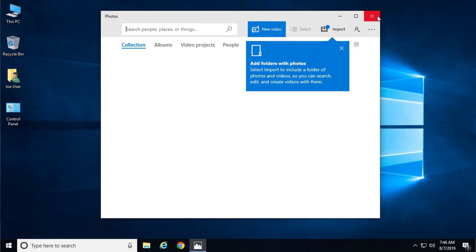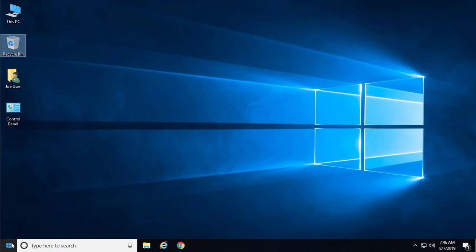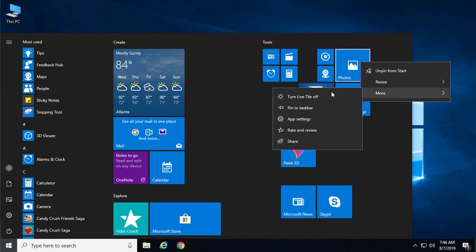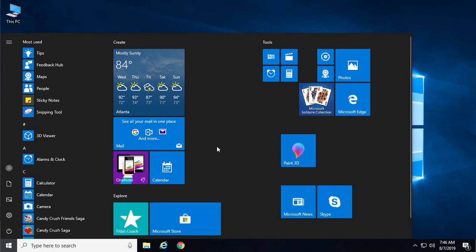But again, this is just a test computer and I don't seem to have any. I thought they might have samples. And so it's not showing anything. But if I had pictures on there, it would show them. If I didn't, I would right click, go to more, and say turn live tile off. So that basically shows you any program that you wanted to add.